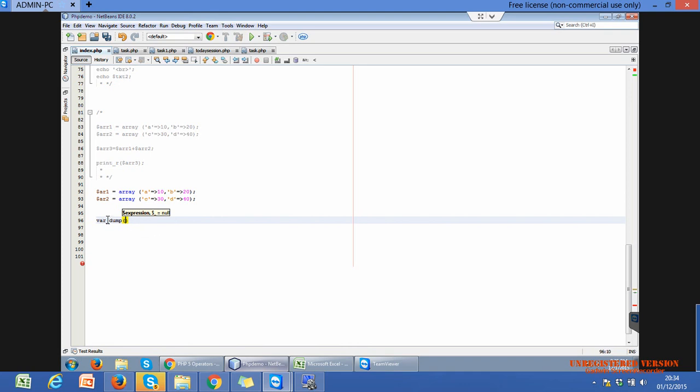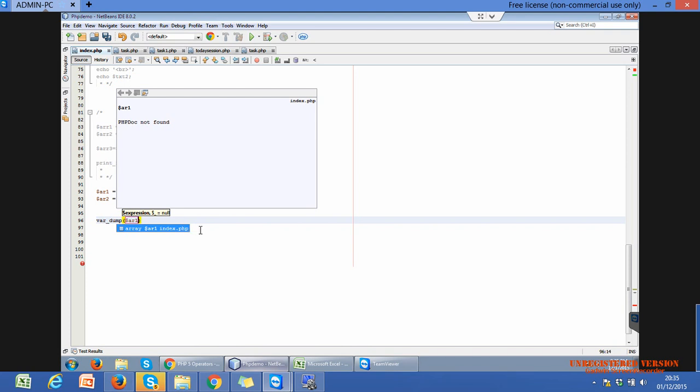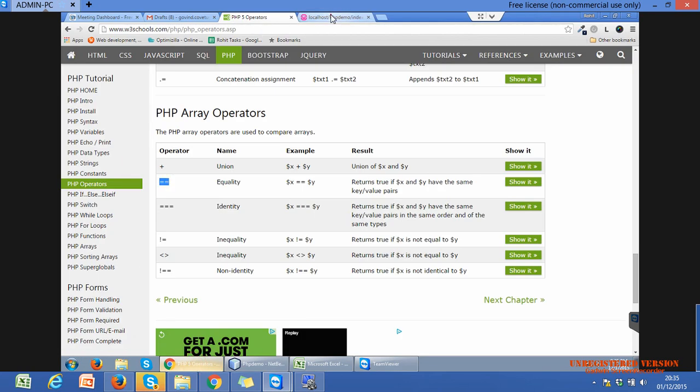A simple predefined function is just used to give the information about the variable. Any variable, whether it is a simple integer variable, a string variable, or an array variable, we just have to pass into this function. Means if we pass $ar1, then it will just give the information of our $ar1. What is $ar1? Let's see. This is the information of $ar1.